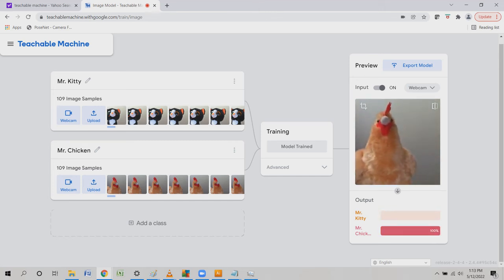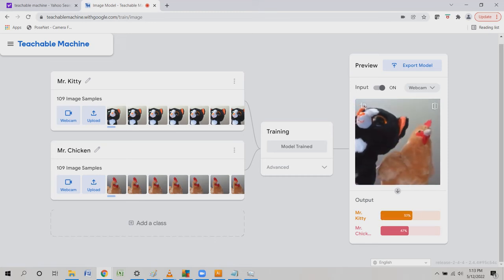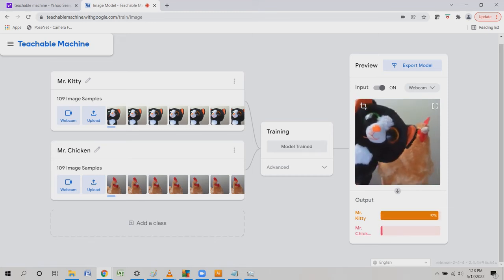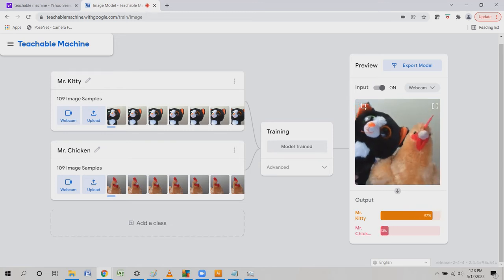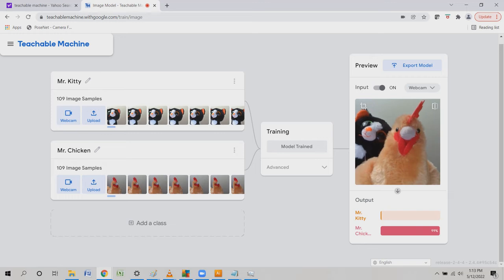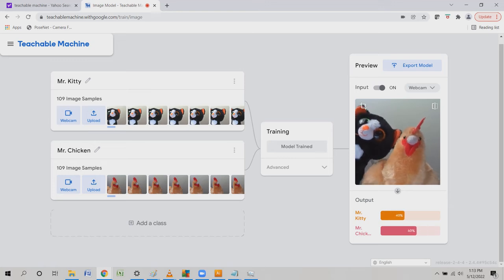What happens when I put both Mr. Kitty and Mr. Chicken in the field of view in front of the camera is that it has a little bit of a difficult time deciding which one it is. It wavers between Mr. Kitty and Mr. Chicken, depending on which one is a little bit more in front of the camera, which one is taking up more space. As I move them around, you can see that the percentages of detection are moving around pretty wildly.